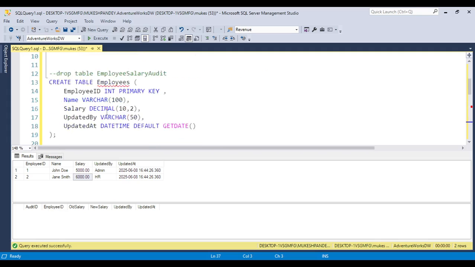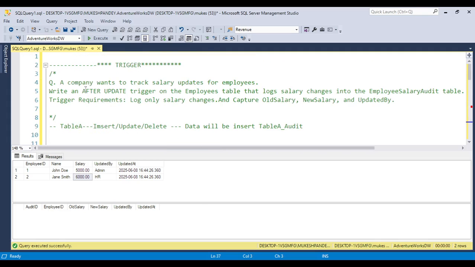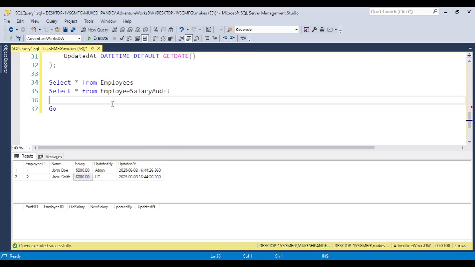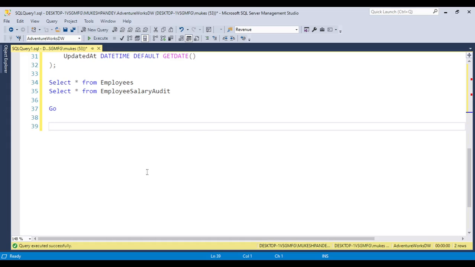To achieve this requirement, the company wants to track salary updates for the employee. For this we need to create the trigger. To save our time, I already have the script ready, so I'm just pasting it here, and I will explain how the trigger actually works.